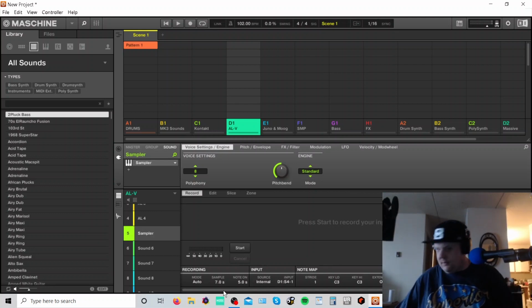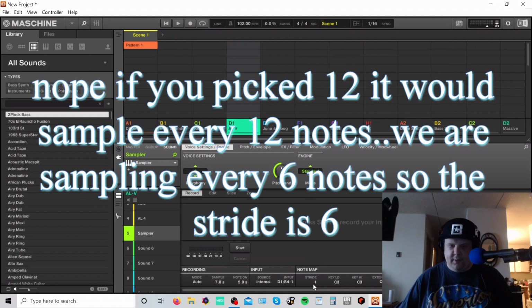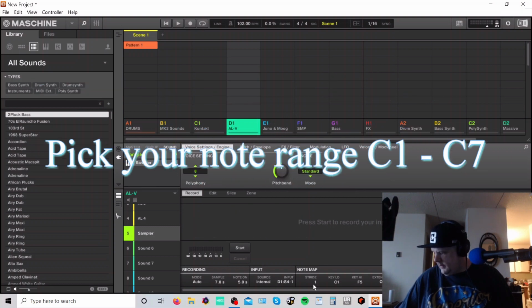and there's something that says stride, and that just means semitone, I think. So if you wanted to sample every note within an octave, you would want your stride to be 12, but we're going to sample every 6 notes. We're going to go from C1 to C7. That's 6 or 7 octaves. Velocity.